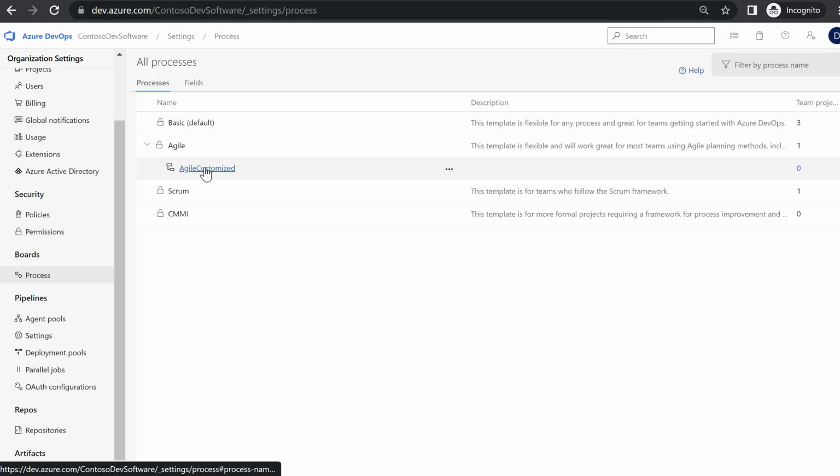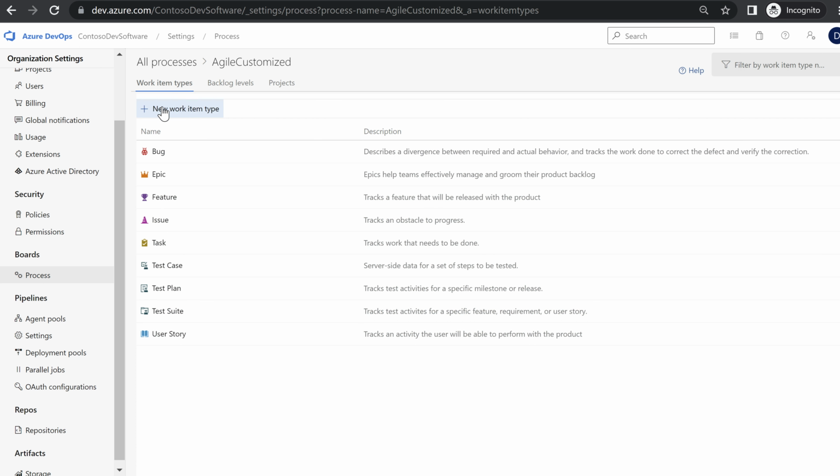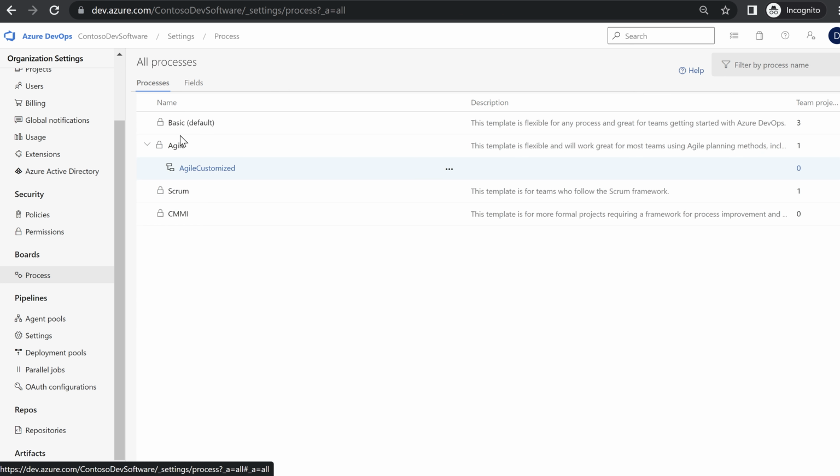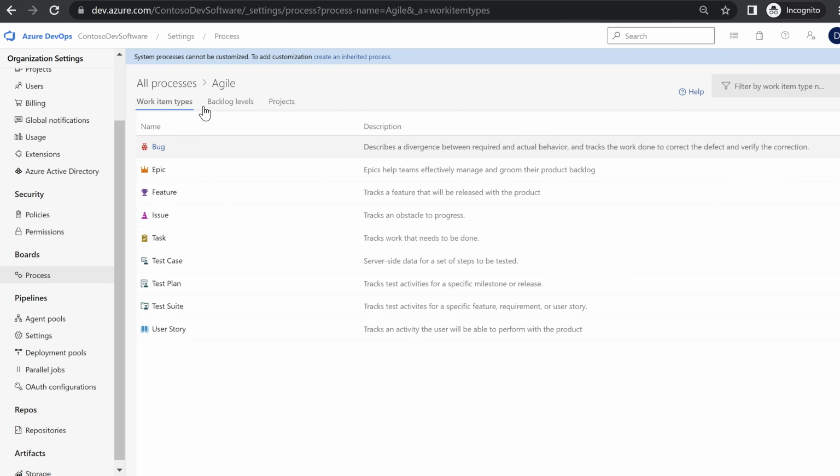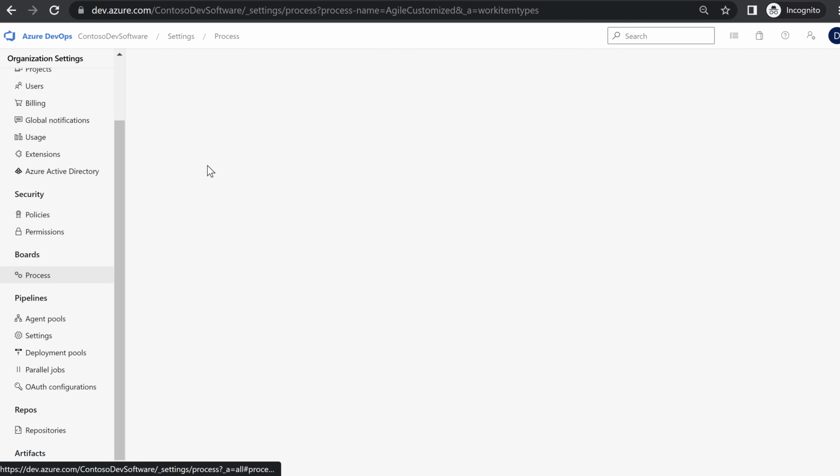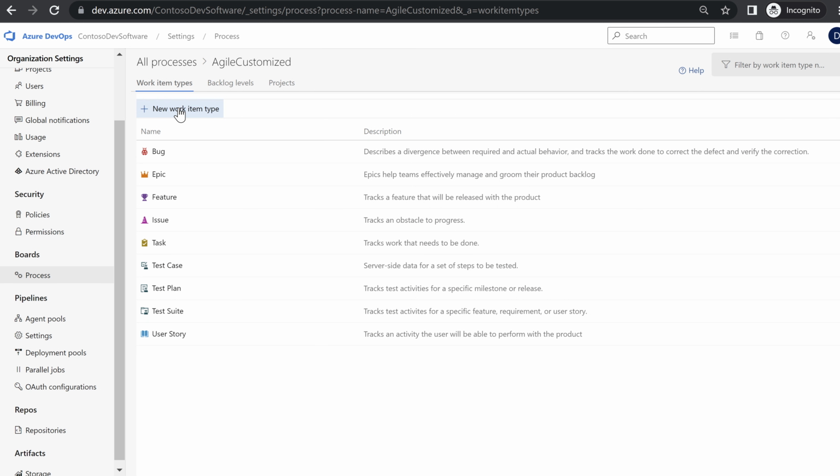Just click on this Agile process template, and you see a new work item which you can add. But I'll go again to All processes and click on Agile. In the Agile, you don't see that plus icon, but we see that icon in the customized process template because you created the inherited one and you are editing that process template. So let us add a new work item.